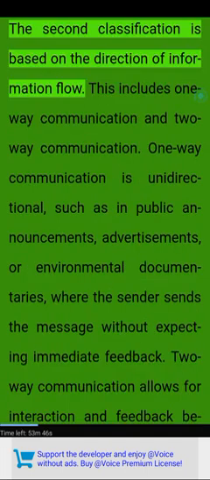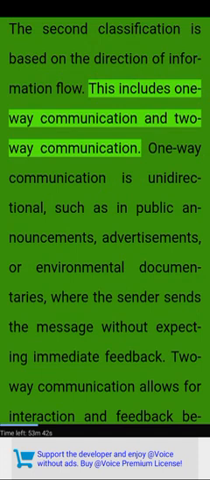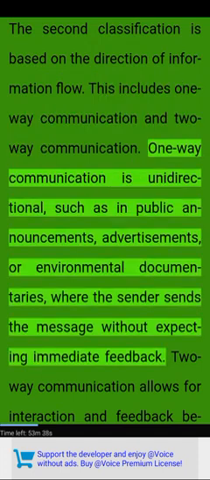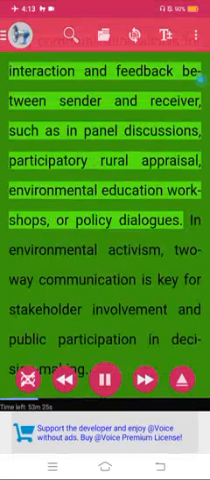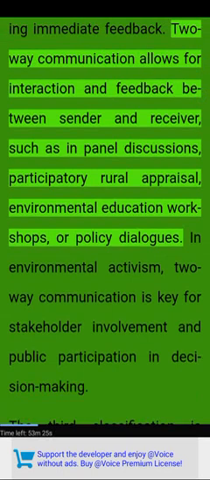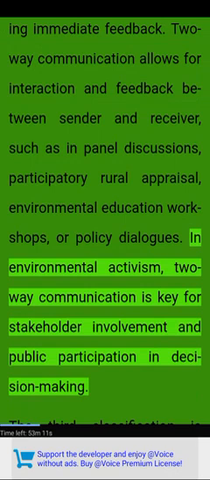The second classification is based on the direction of information flow. This includes one-way communication and two-way communication. One-way communication is unidirectional, such as in public announcements, advertisements, or environmental documentaries, where the sender sends the message without expecting immediate feedback. Two-way communication allows for interaction and feedback between sender and receiver, such as in panel discussions, participatory rural appraisal, environmental education workshops, or policy dialogues. In environmental activism, two-way communication is key for stakeholder involvement and public participation in decision-making.